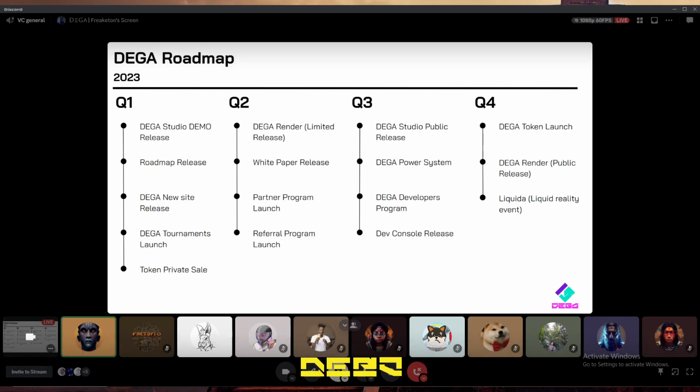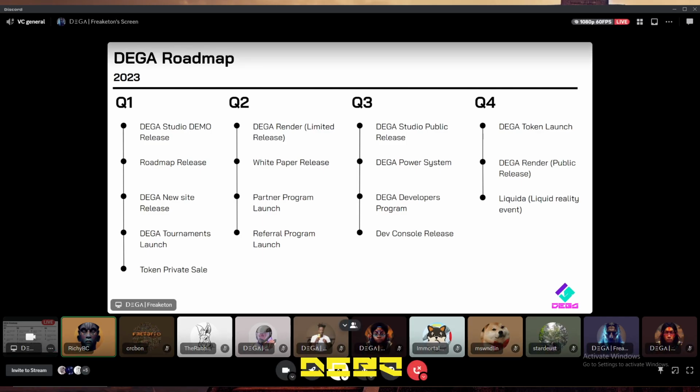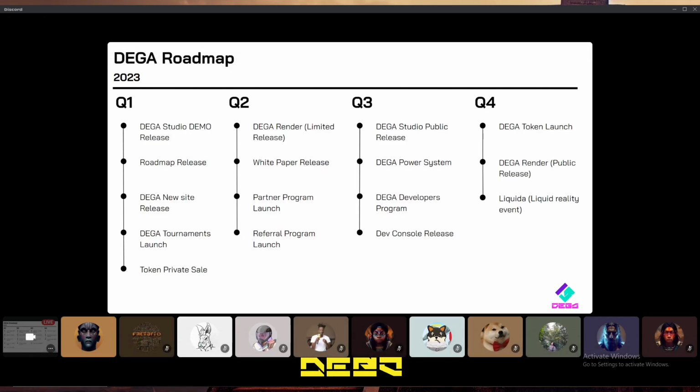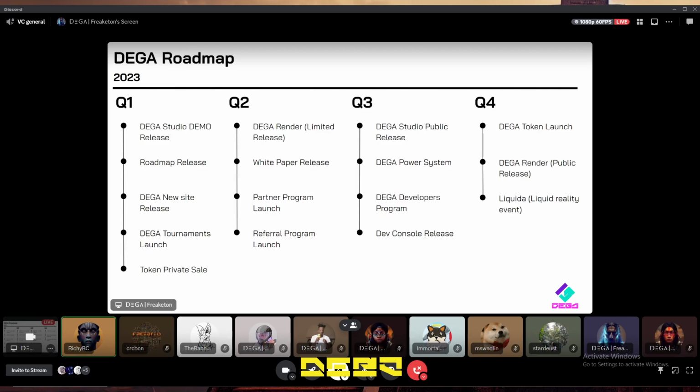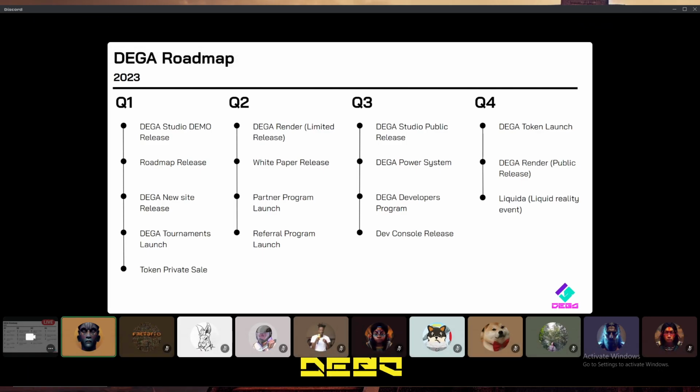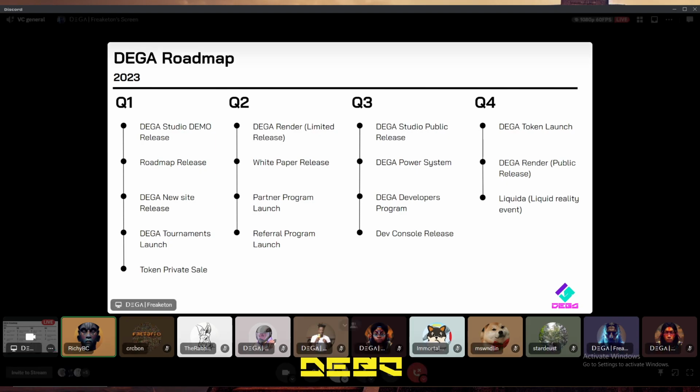And by the end of the year, the last quarter, we'll bring the Dega Token Launch, the public release of Dega Render, and an event we are calling Liquida. It is a liquid reality event that will launch the project to the public, to everybody.